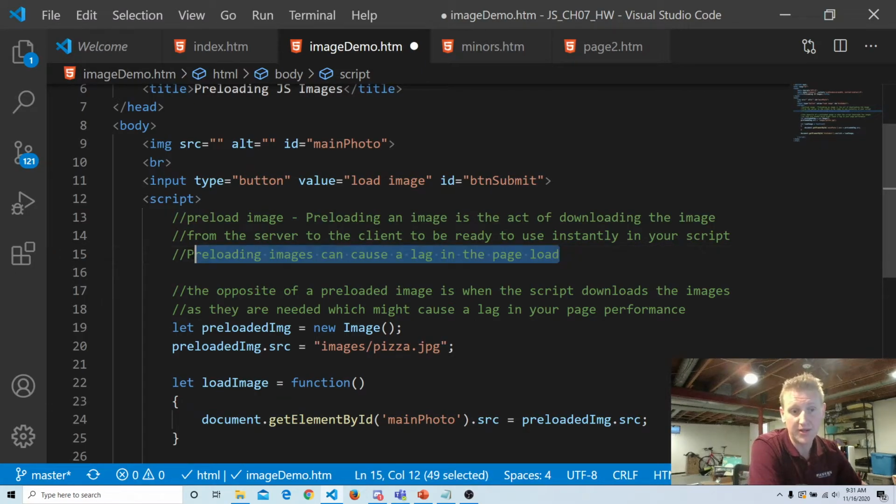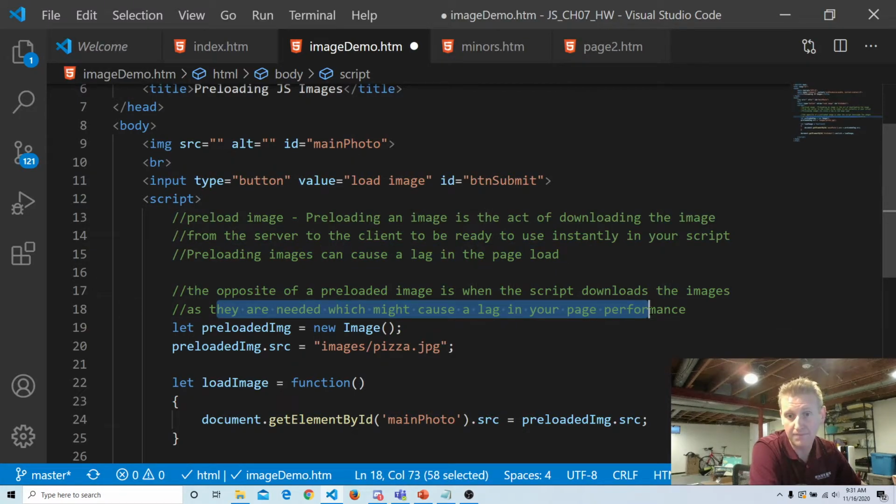So again, it's a balance. Do you want the page lagging on load, or do you want the page lagging as you're interacting with it? Ideally, you want to balance it out to have a little bit of both.